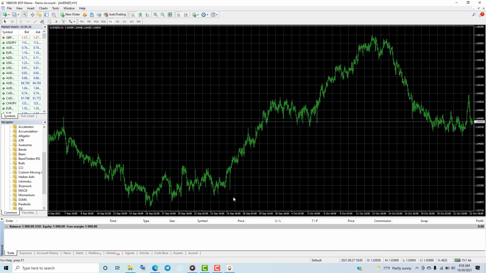Open MetaTrader. On the left side you will see Navigator. Under Navigator, you will see Indicators. Double-click Indicators. Here you will find many indicators. But today we will be using the Heikin Ashi indicator and the RSI indicator. Press H on the keyboard or scroll down to locate Heikin Ashi.